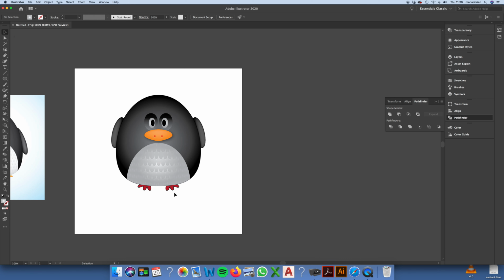Now, we seemed to forget our little feet, but I often make the feet the same as the beak, that orange colour. Now it won't apply the gradient, but that's fine, I'm happy enough with that. And I'm just going to take the stroke off this. That's it.